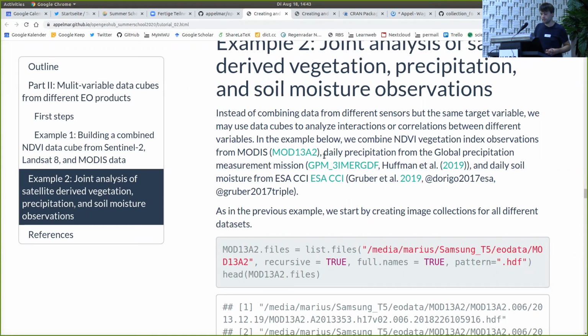Then we use a daily precipitation data set from the Global Precipitation Measurement Mission. In particular, it's the GPM3 IMERG DF, the GeoTIFF version, the GIS version from that data set, which lies on some FTP server, I think. And then we use some cool soil moisture data from the ESA Climate Change Initiative. That's, I think, a 40-year soil moisture data set, which covers global areas and is pretty useful. So it's very interesting to look at in more detail.